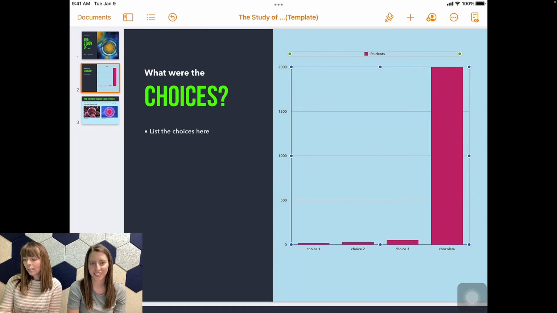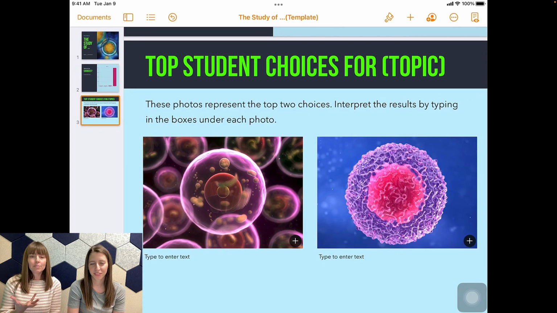I love this. And then the last page was just I wanted them to collect what were the top 2 and then find a picture that represents whatever that choice is. And all they do is tap the plus.